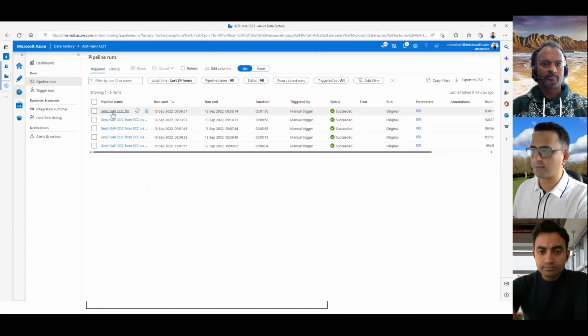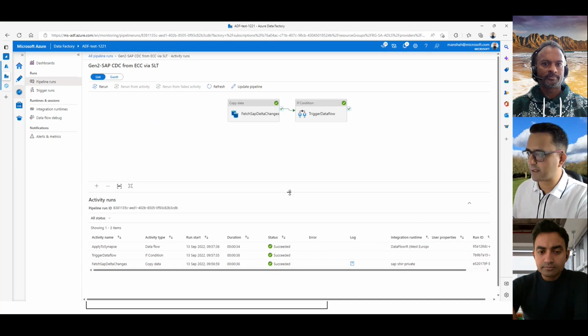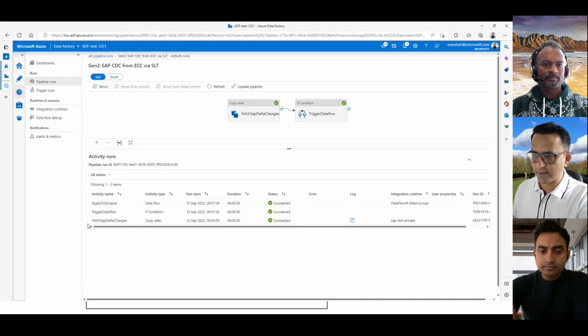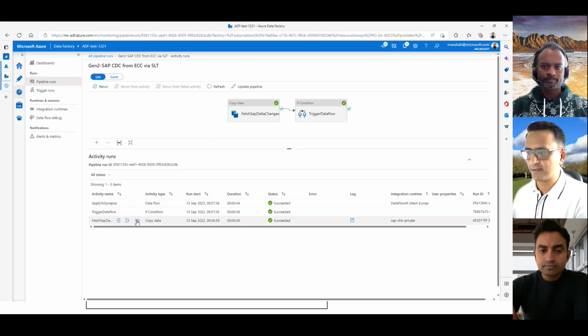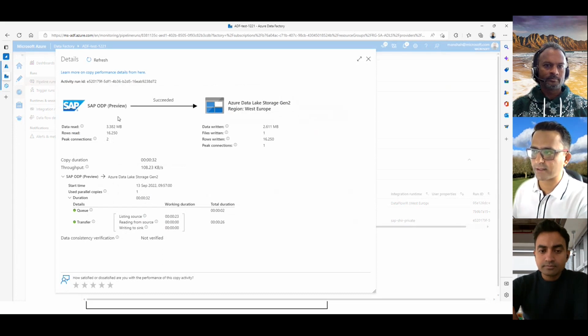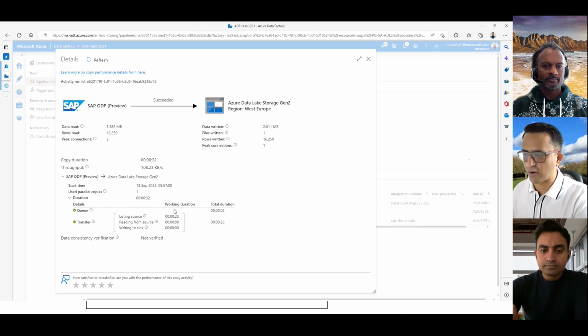It's completed. As you can see, this is the first step, which is extracting data from SAP. Let's look at what happened there. It succeeded. It has extracted 16,250 records from EKKO. This screen shows a few other stats: how much time was taken at the source, listing of the source, reading from source, writing to sink. It's not a lot of time, just about 32 seconds end to end to read the data.